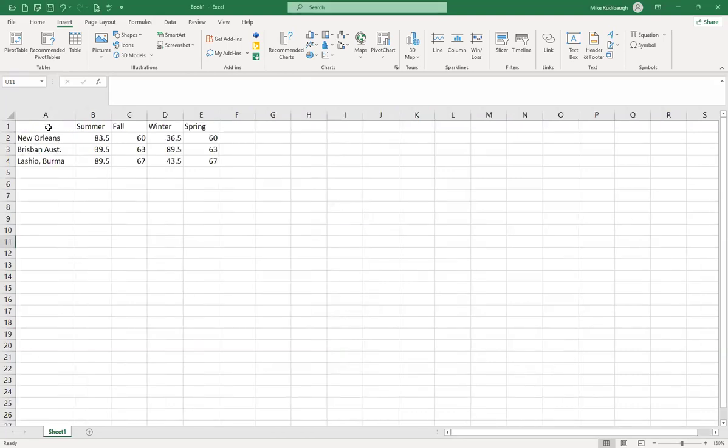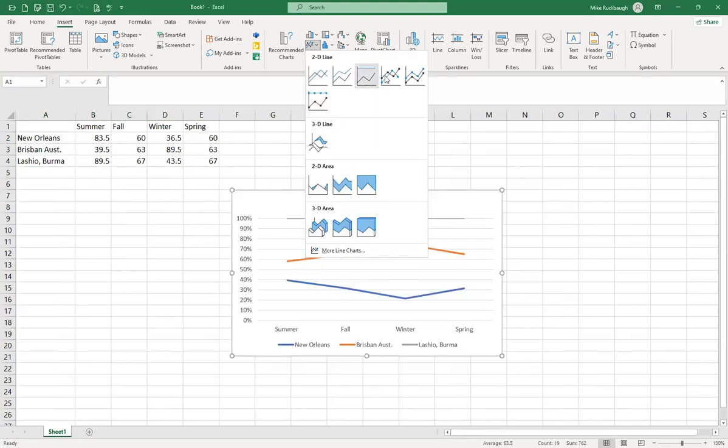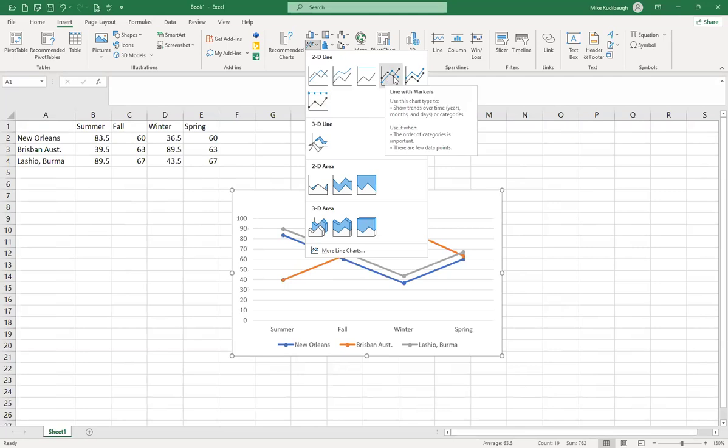Once your data is inserted in there, you have across the top your seasons, and then you have your cities. These are your subtropical cities. These are correct values, by the way. You just highlight those cells and do insert, line graph, and you pick this one right there, please.